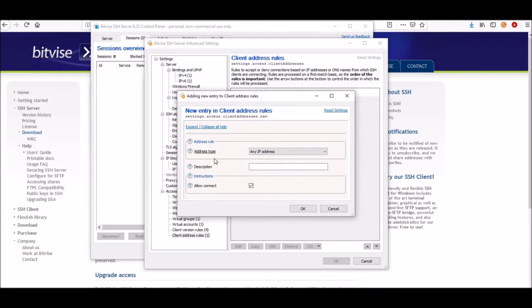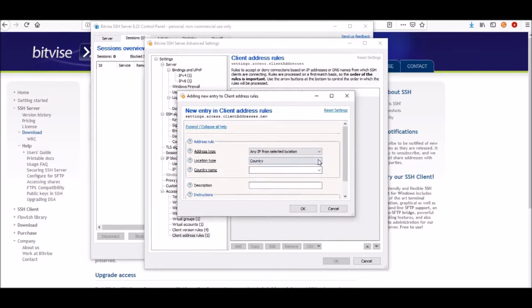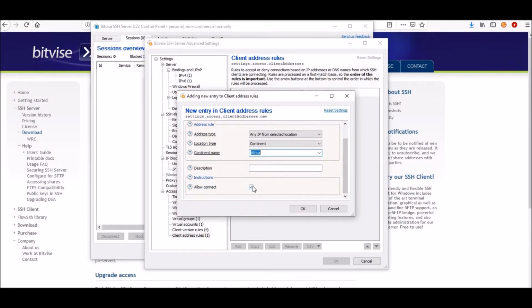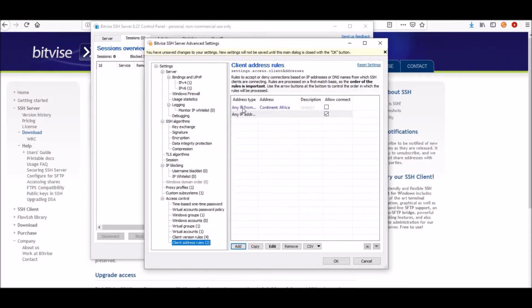and then, where did it go? Oh no, sorry, any IP from selected location. Location type, country or continent. I'm going to pick continent because there's a lot of countries out there. Continent name. I'm going to pick every continent in here, hit uncheck, and you're going to hit OK. So it's going to block anything from Africa.